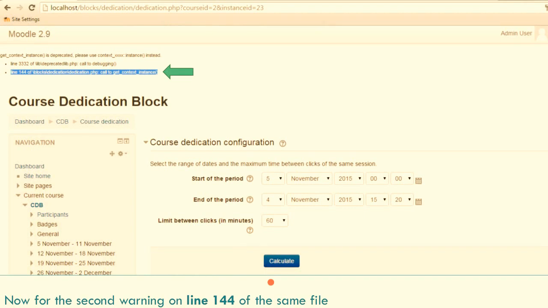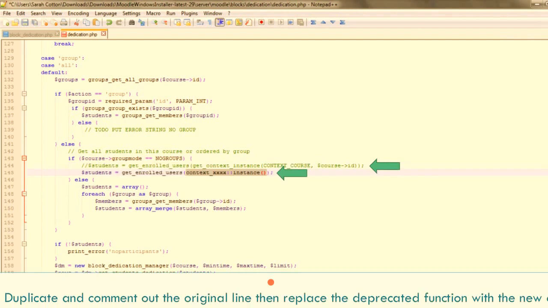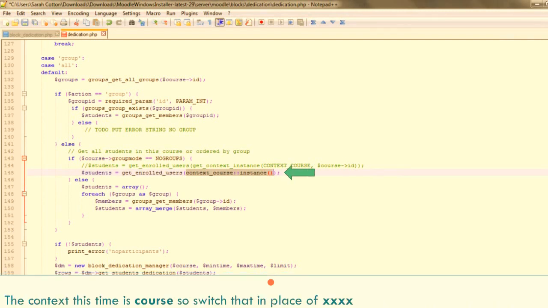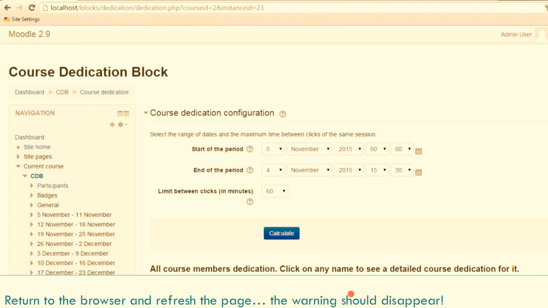So we've got a second warning on line 144 this time, which we need to find. Copy it and comment it out, and replace the old function with the new one. So you'll notice this time the context has changed to course. So all you do is just put course instead of the 4 X's. And get the course ID and put that in between the brackets. So go back to the browser and refresh the page and the warning will disappear.